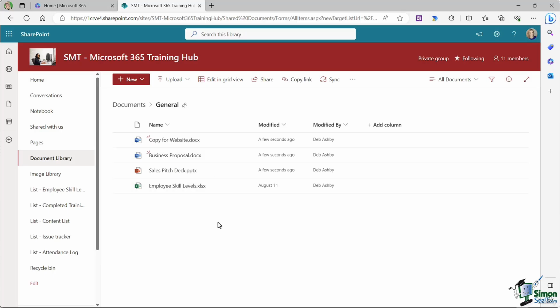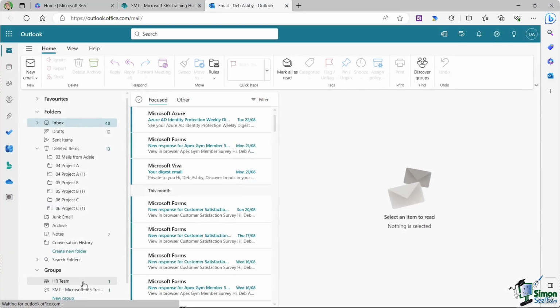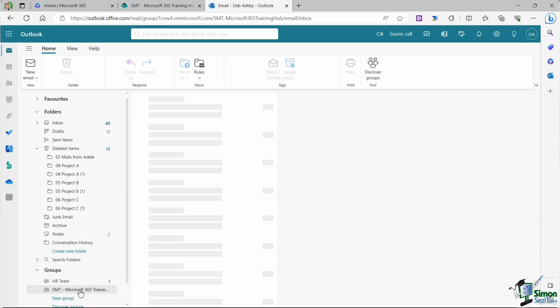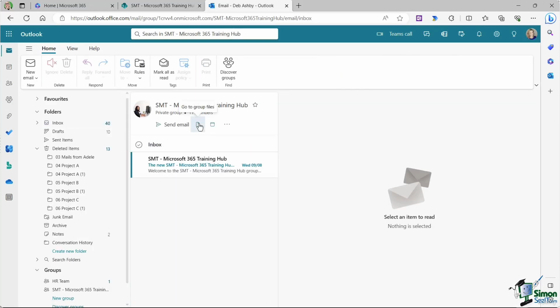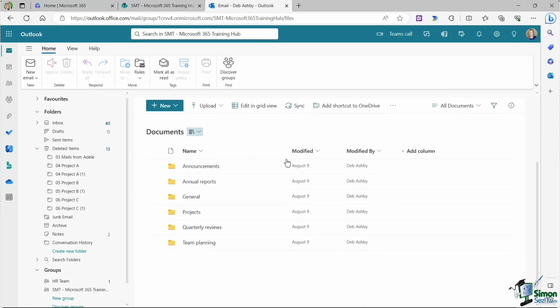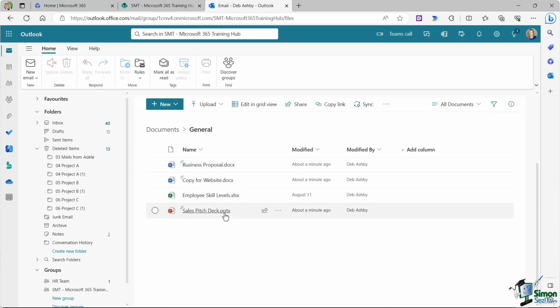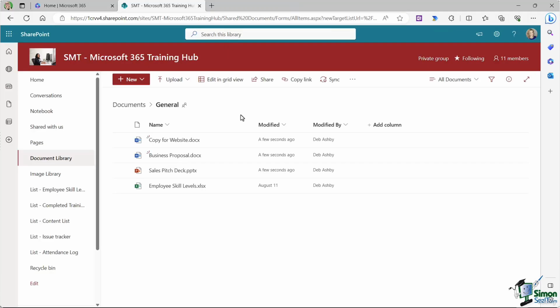And this synchronizes across all of the Microsoft 365 applications. So if we were to go back into Outlook, go to the Microsoft 365 group for this site and click on Files, you can see underneath Recent, it's showing me the three files I've just uploaded. And if I jump into the actual general folder, there are the updated files. So the synchronization process is pretty much instantaneous.